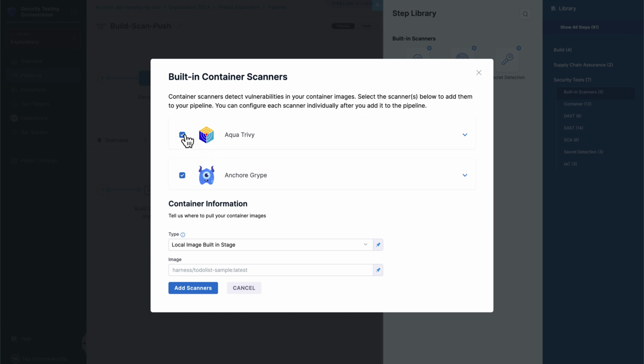I'm going to choose Anchore Grype. Next, we need to provide the container images to tell where to pull the container images from. So in my case, it's actually local image built-in stage because I'm building the image locally. Or if you're using Docker compliant V2 API registries, you can choose this or any of the others as shown. And next, you need to provide the image name. In my case, this. I'm actually giving a fixed value. You can also choose it as an expression or a runtime input.